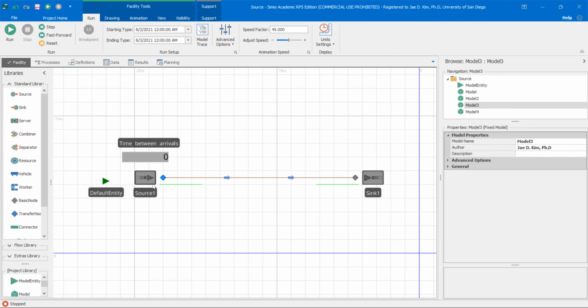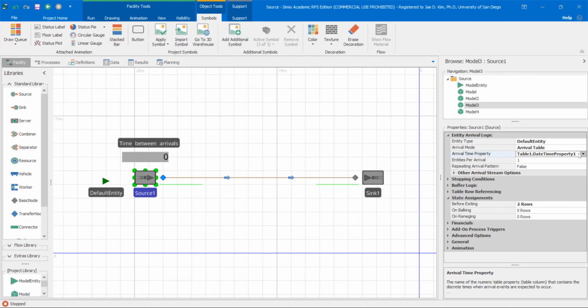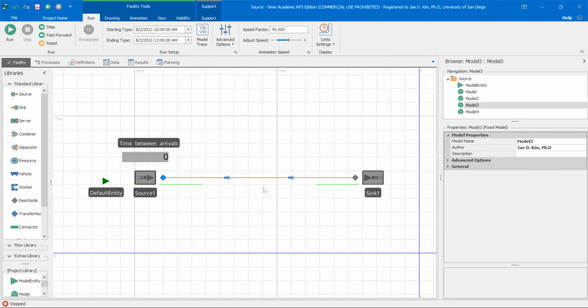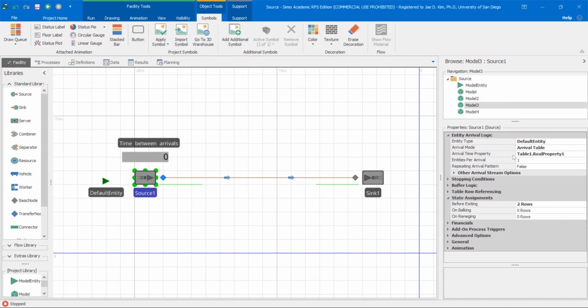I'm going to change the reference here from date time property to real property 1. And let's press run. Look at the lower left-hand corner, you can see the hours here. Once it hits that first value in our column, there it is, 0.6. And then the second one occurs right there. And then let's see the last one happening. There it is. So that's how you use the arrival table method for the arrival modes.